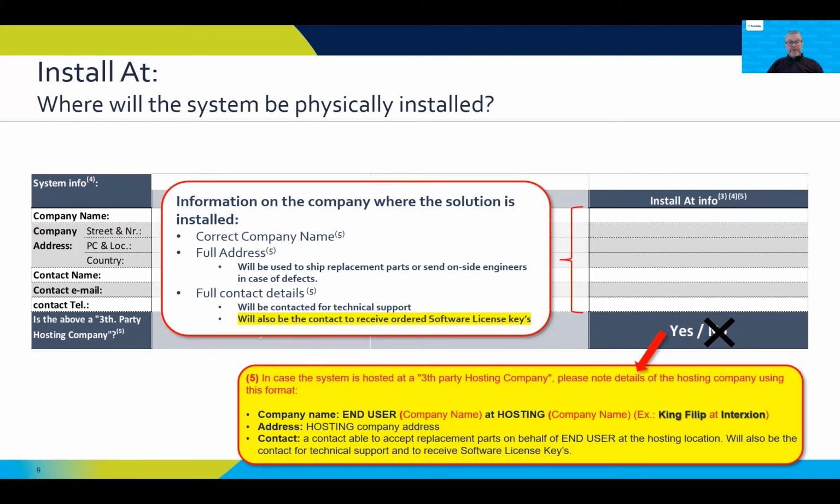Or when replacement components are shipped to the hosting company, that they know for which system the replacement units are meant to be installed. So in this case, the system of King Philip. As such, the install at address will be the address of the hosting company. And for the contacts, this again will depend on the role staff at the hosting company will play.